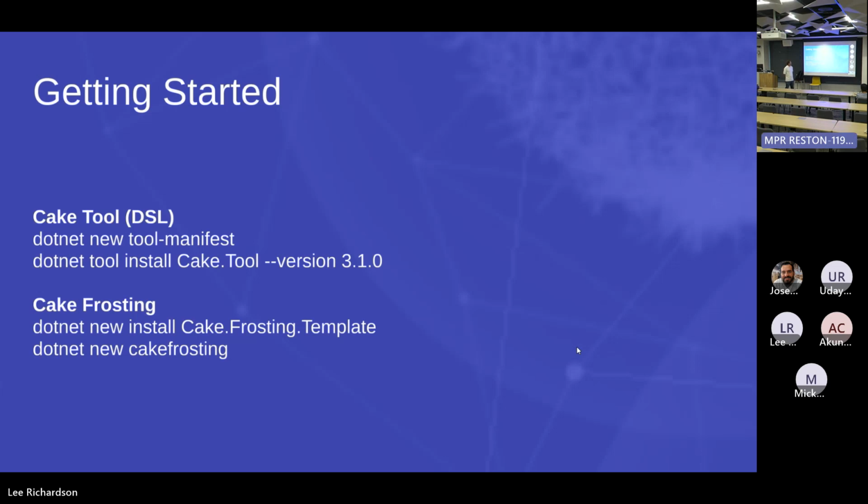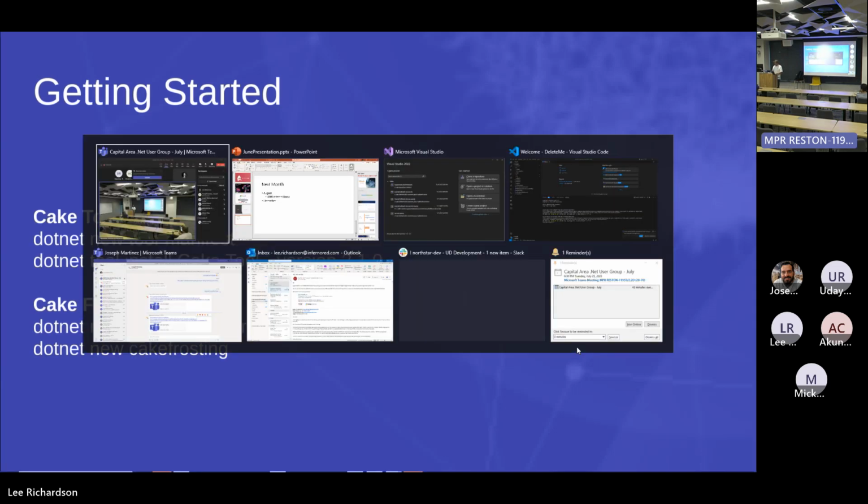As far as getting started, if you want to use the DSL, you need to install a .NET tool. So dotnet new tool-manifest and dotnet tool install Cake.Tool with a version, I guess. That's the official instructions. Once you do that, you get the ability to run Cake from the Cake tool, which gives you the DSL. The alternative, if you want to do Cake Frosting, is dotnet new install Cake.Frosting.Template. That gets you the template, and then you can run dotnet new cakefrosting, and that'll create a brand new project. I'll just show you how that looks.